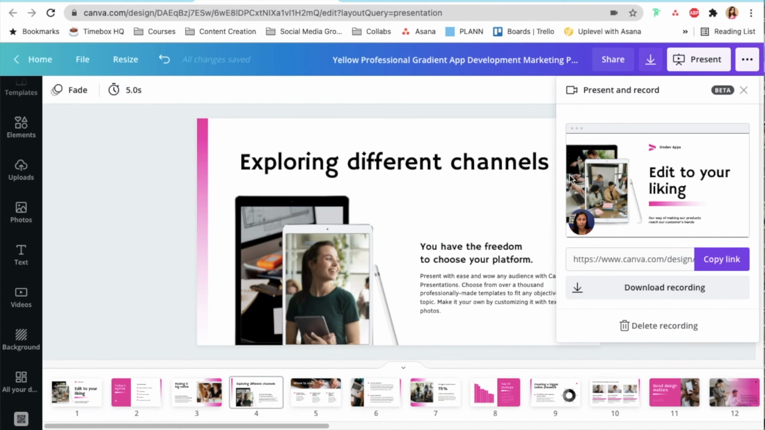So these are some of the ways that you can create presentations and then actually present them. And then if you wanted to go a step further, you could record that as well and present like that. These are some really handy ways to create a presentation that looks really polished and professional.